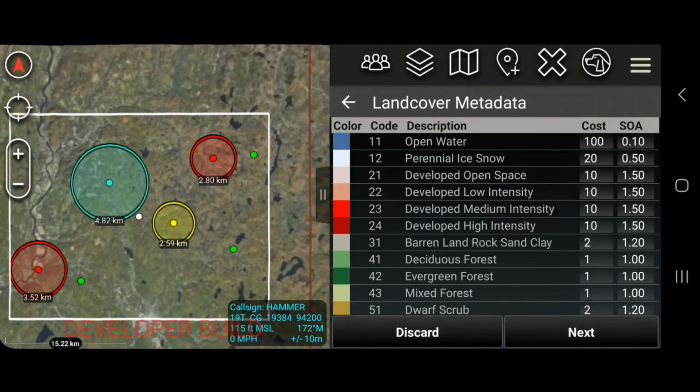And then we can see the land cover metadata. So this has all of the various MLRC codes for the various land cover that you can adjust the cost and the speed of advance on the right-hand side, the columns. So these indicate the cost of the lost person navigating through that type of land cover data. So open water, obviously it's a much harder means to navigate through as opposed to walking through evergreen forest. So that cost is higher.